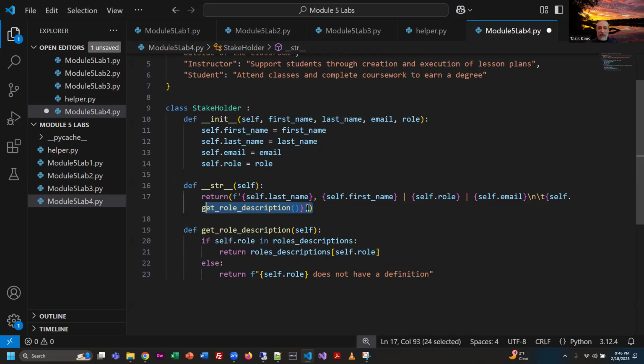So when we do our string output, instead of reaching into this other structure, we're having this function do it for us because it has some error handling built in. So if it exists, we'll return it. If it doesn't, it won't.